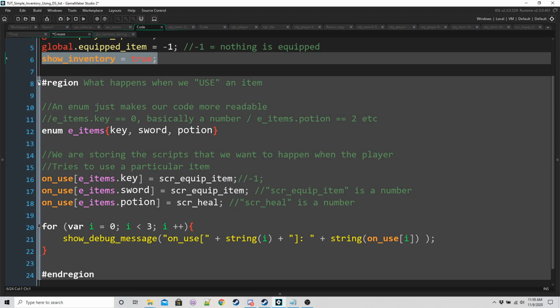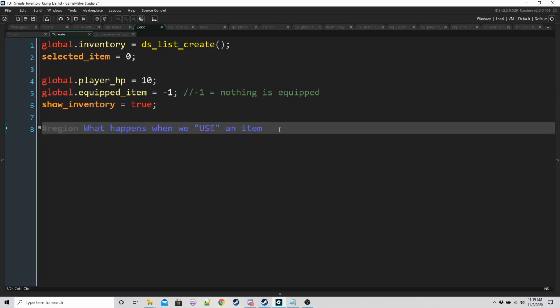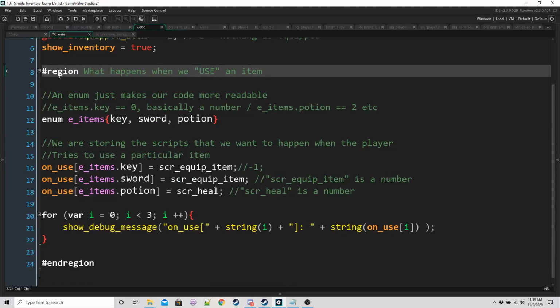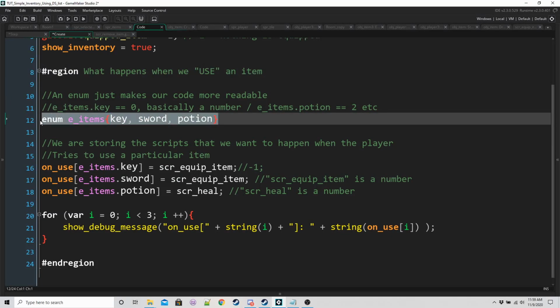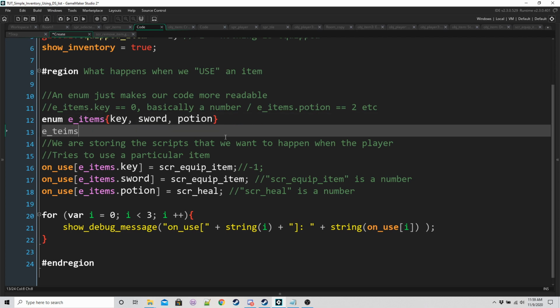Then inside this region here, what happens when we use an item? We're going to have what's called an enumerator. Again, it's just numbers. It just makes the code more readable, and it allows you to do the things that I showed you earlier, where you can say, okay, this item is going to be a key or a sword. If, for example, eItems.key is the same as typing 0. That's the same thing.